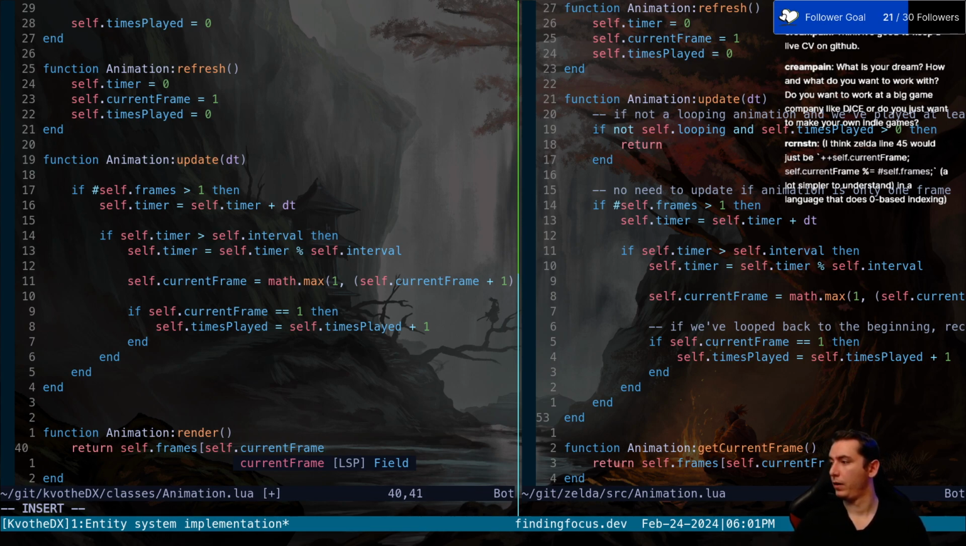Game. Hey, what I think Zelda line 45 would be self.current frame plus plus. I'm not sure if the plus plus works in Lua. I think you have to do the assignment, but let's see. In 45, line 45.